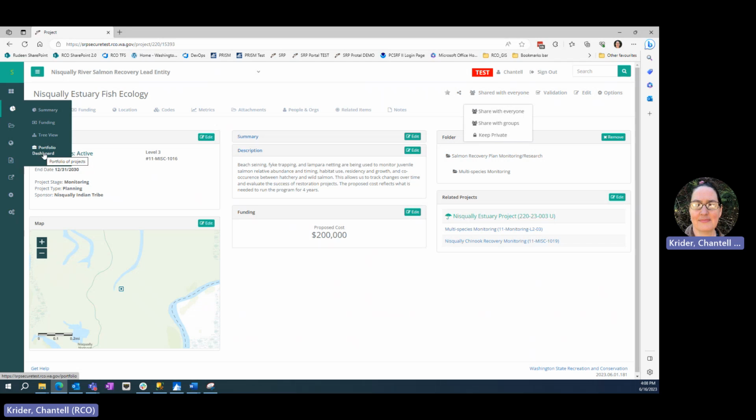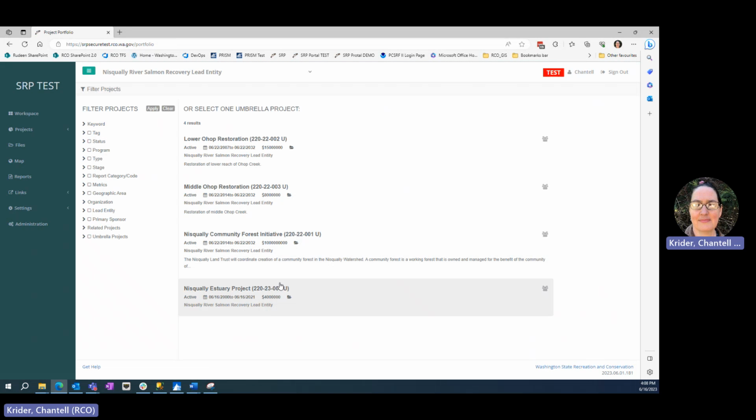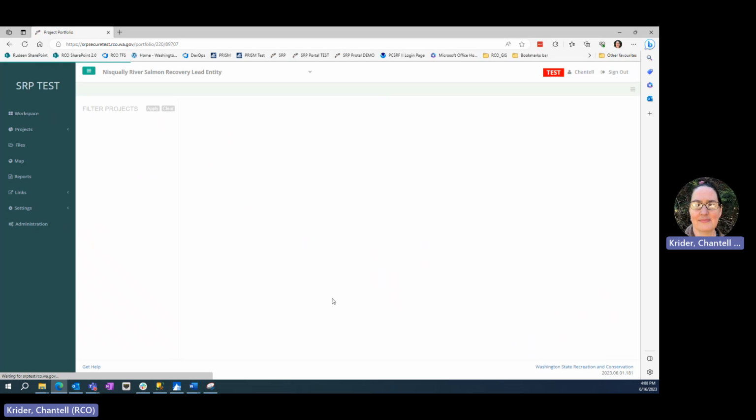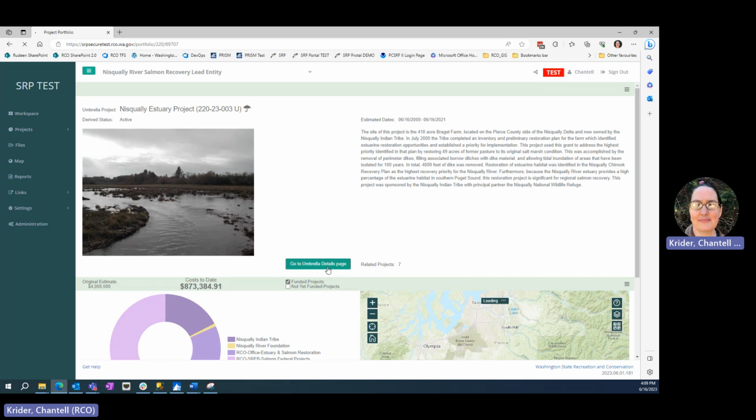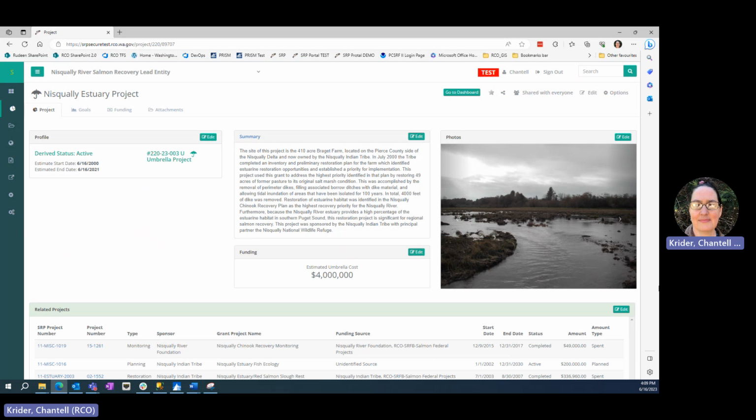Now to get back to the umbrella, you can click here in related projects, or you can navigate to your portfolio dashboard where all of your umbrellas are going to live. And so this is the new umbrella that we just created together. And if I want to edit it, and I go to the details page, and this would be where I would be doing my editing.